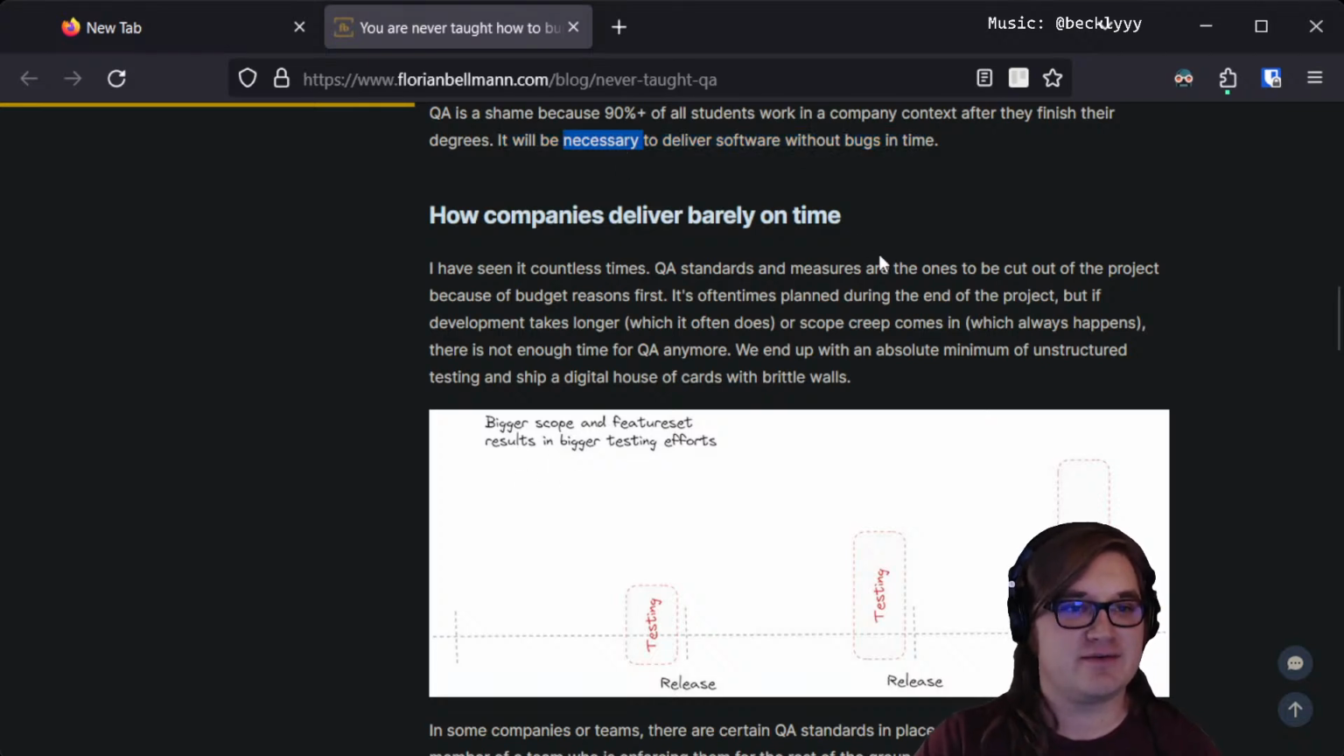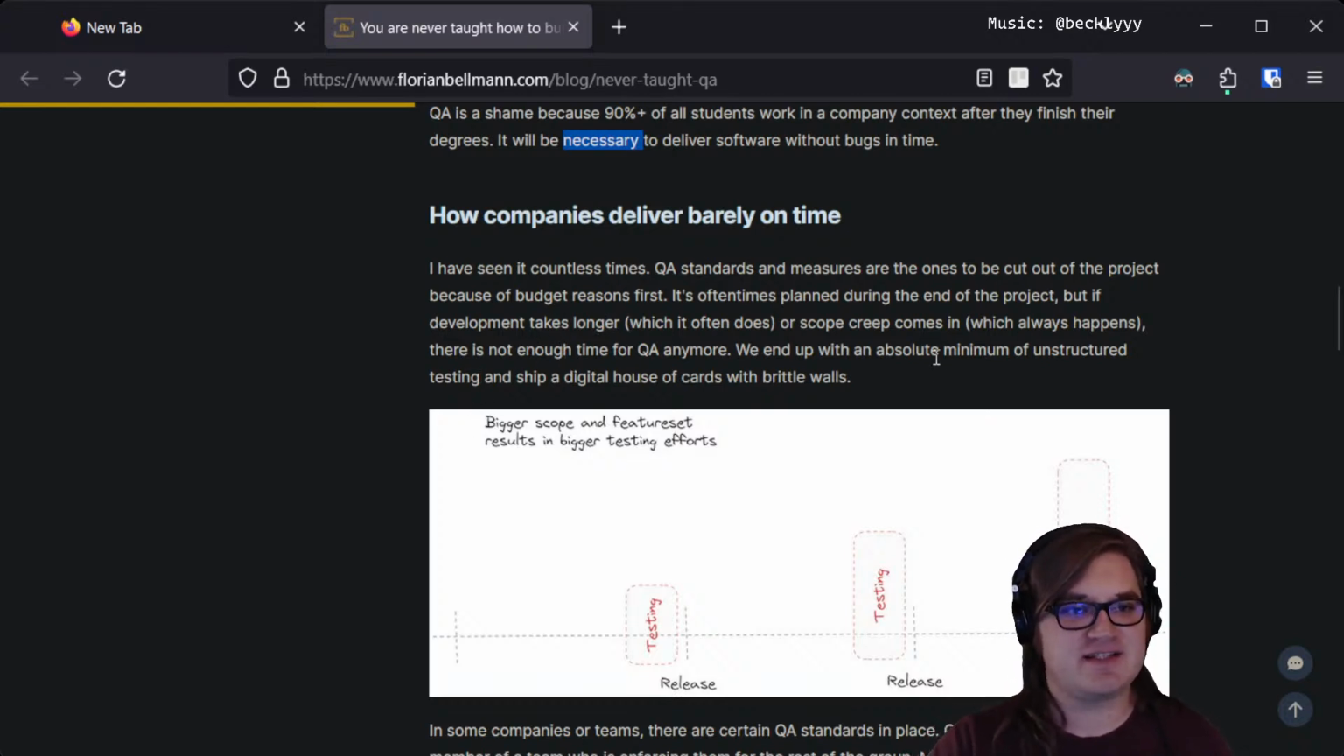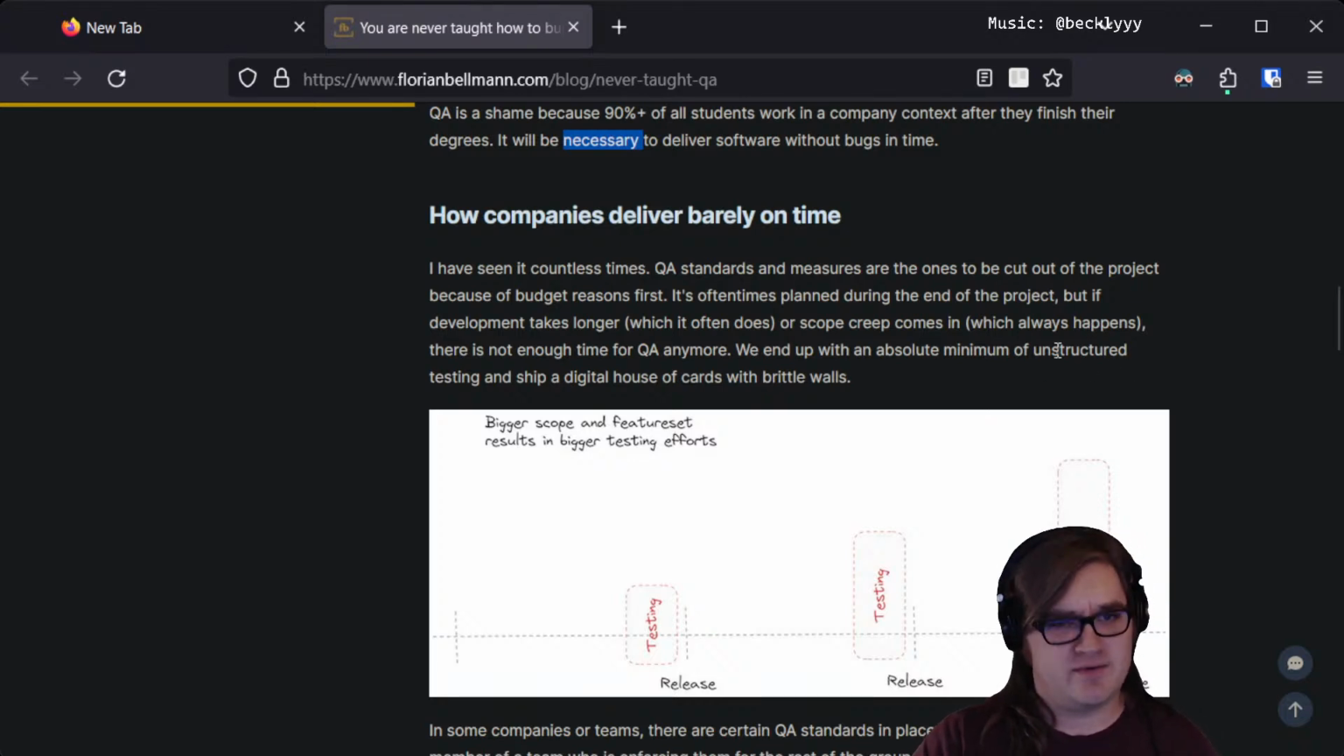I'm not sure if I agree with that, but we'll see. How companies deliver barely on time. I've seen it countless times. QA standards and measures are the ones to be cut out of projects because of budget reasons first. It's oftentimes planned during the end of the project. But if development takes longer, which it often does, or scope creep comes in, which always happens, there's not enough time for QA anymore. We end up with an absolute minimum of unstructured testing and ship a digital house of cards with brittle walls.